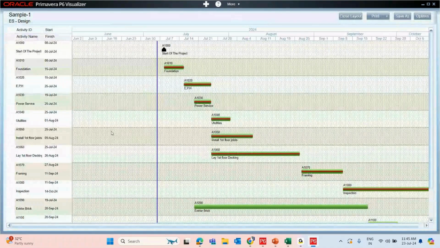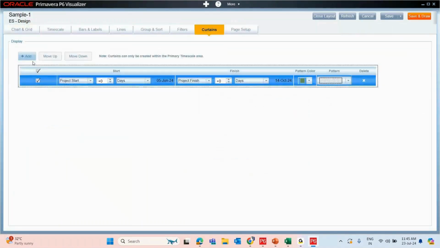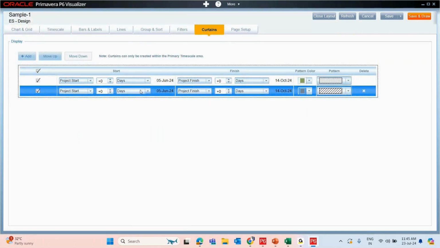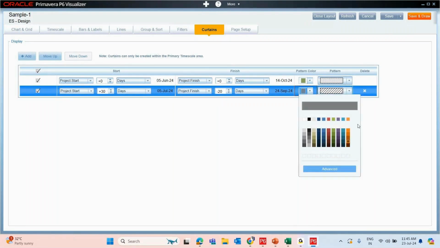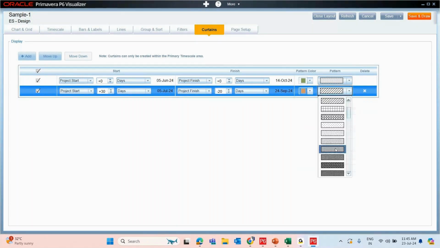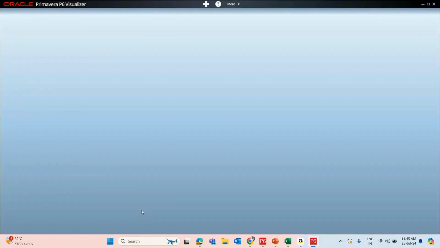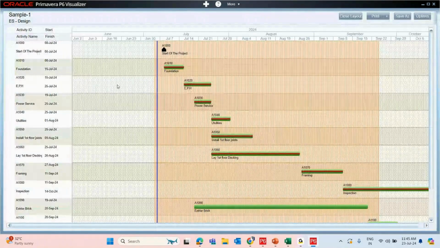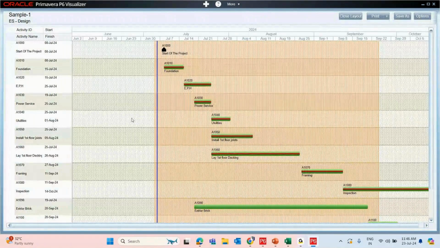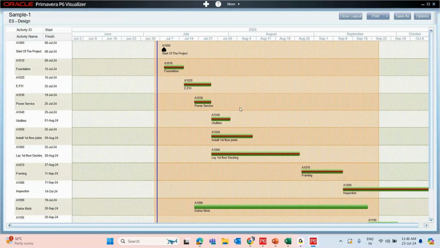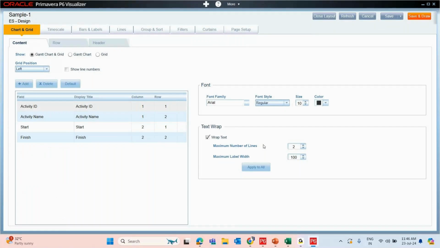We can even add more curtains like this. Let me change some dates, from project start to 30 days and from project finish to minus 20 days. In this one, I'm going to use a different color to differentiate from the earlier curtain, and I'm changing the pattern as well. So now we can see the differentiation between the earlier curtain and the new curtain we added. This is the first curtain we added, and this is the second one. Like this, we can add any number of curtains to present periodically, for this phase and this phase.